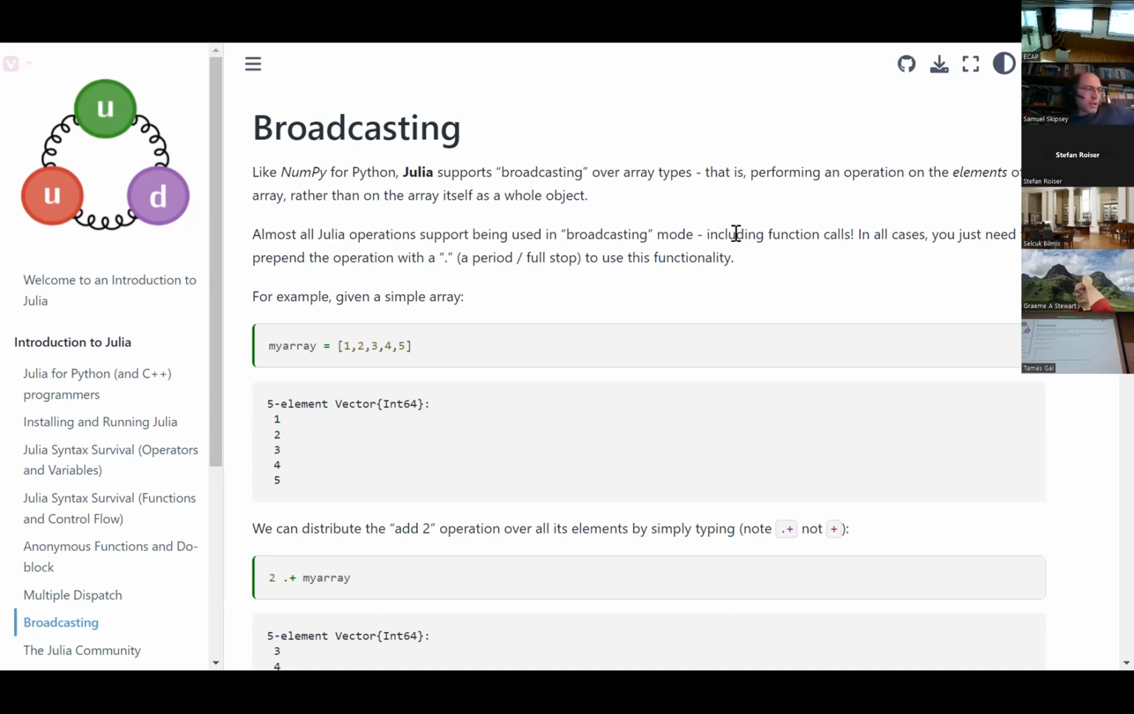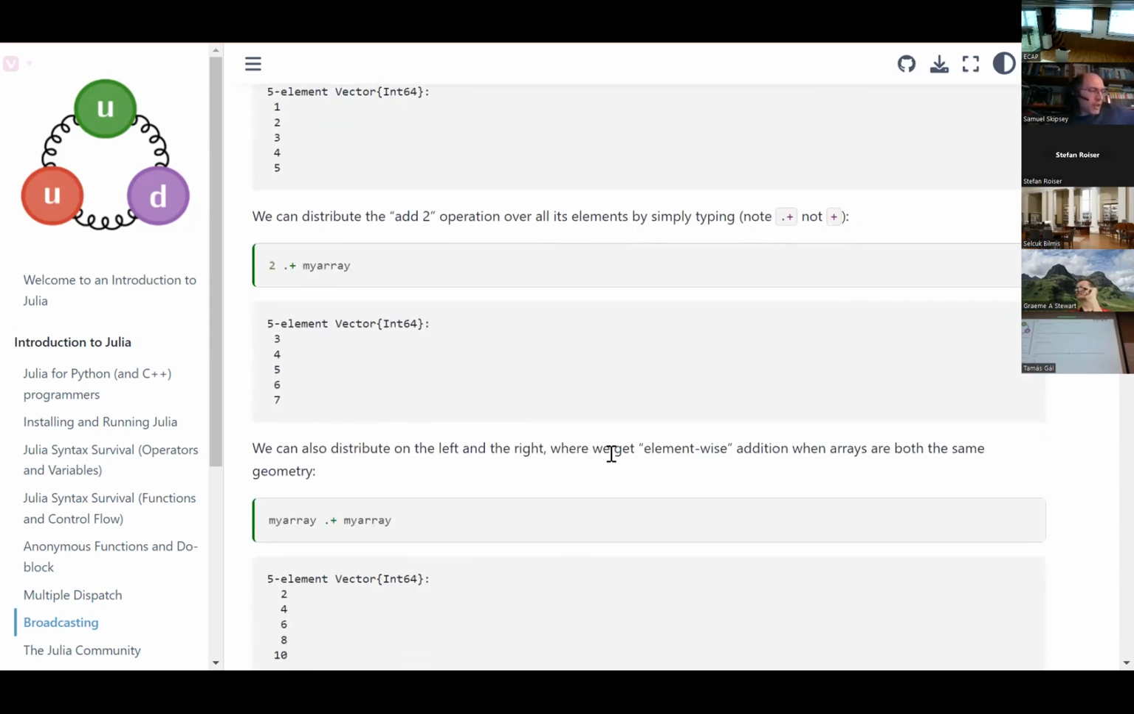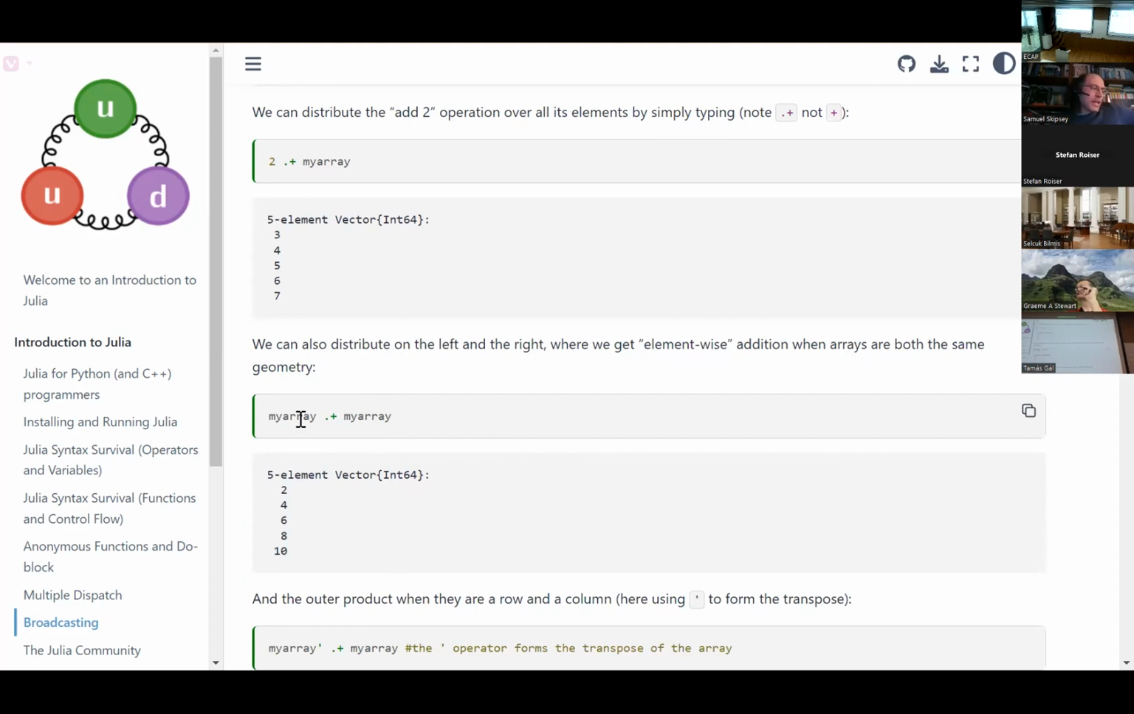In almost all cases, you just need to add a period to the front of the operator to use this functionality. So we're going to start with a trivial array. This is just a very simple array to do stuff. So using dot plus, we can add 2 to all of the elements of the array. This plus operation is distributed over the entire array, and we get indeed 2 more than each of the values in our new vector. We can also broadcast on the left and the right.